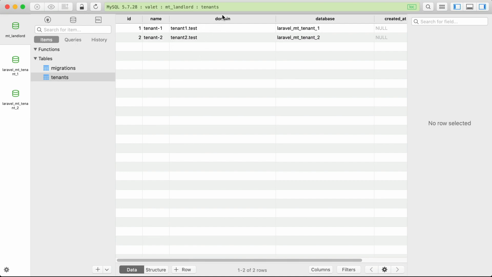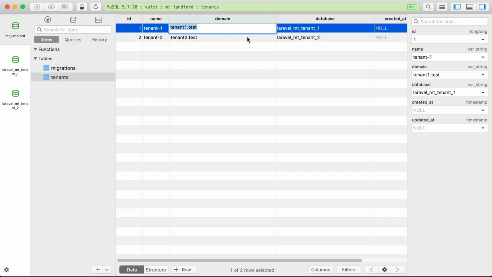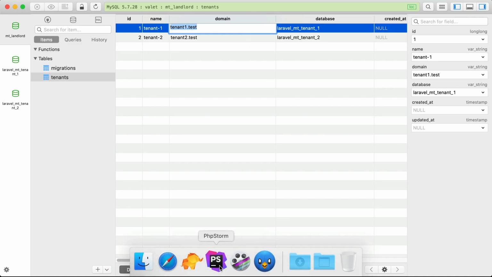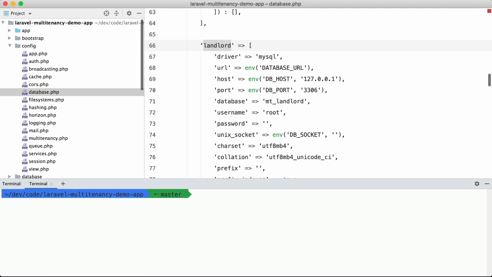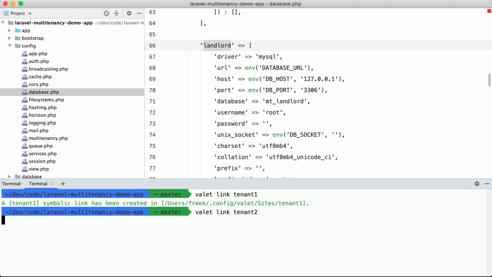When there is a request coming in for the tenant1 domain, we are going to fill that database config value with what is in this attribute. And if there's a request coming in for tenant2.test, we are going to use this database name in the config file. Locally, I'm using Valet. And in Valet, you can route extra domains to an application with a link command. So I can execute valet link tenant1, and .test is assumed, to map that domain to this application, and I'll do the same for tenant2.